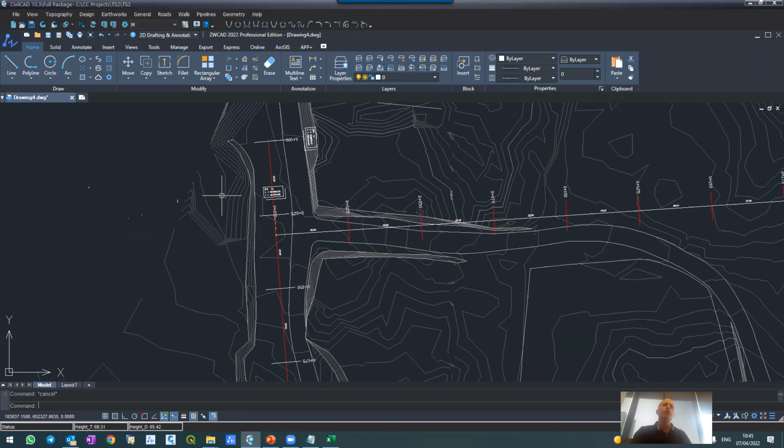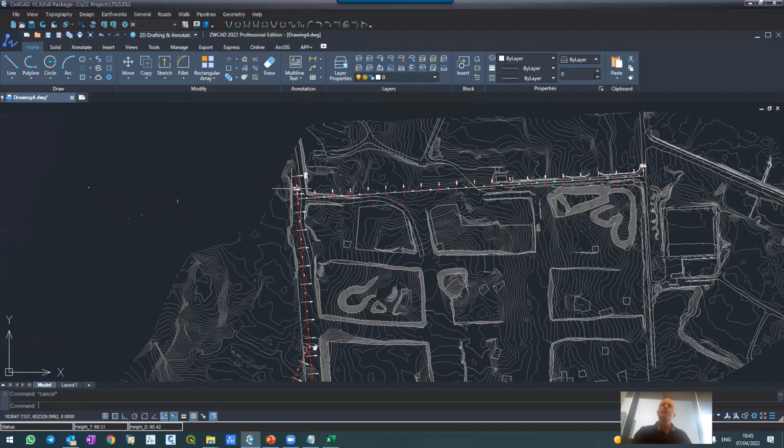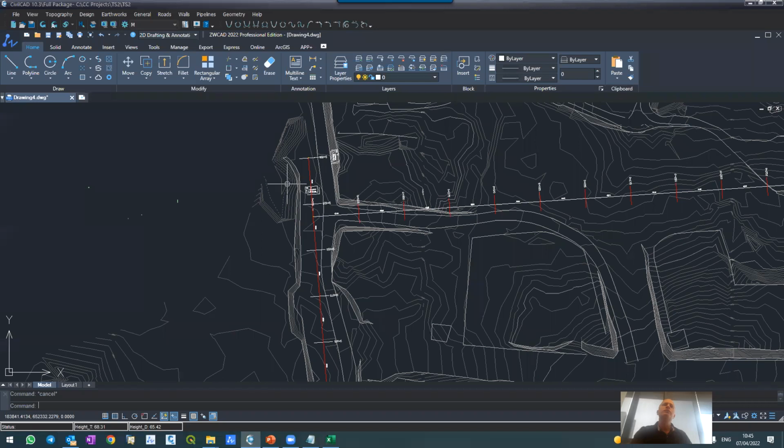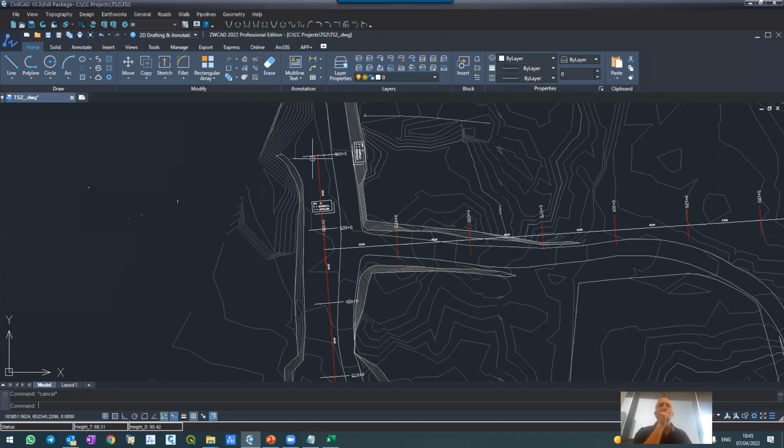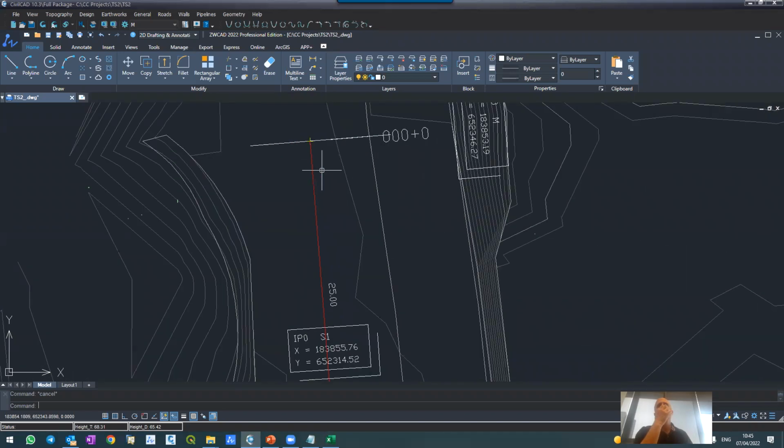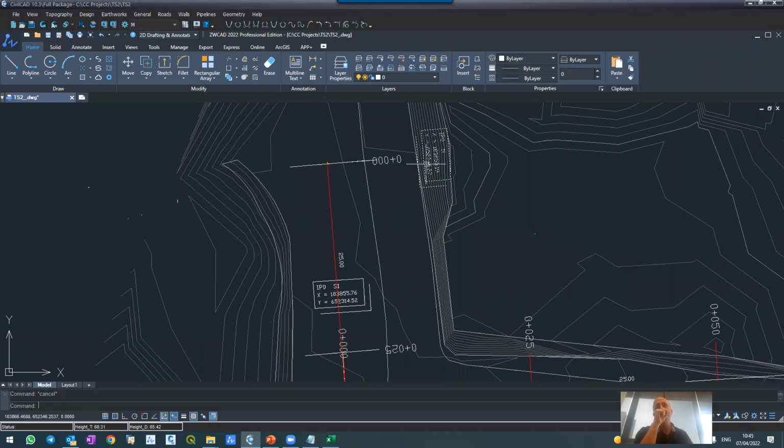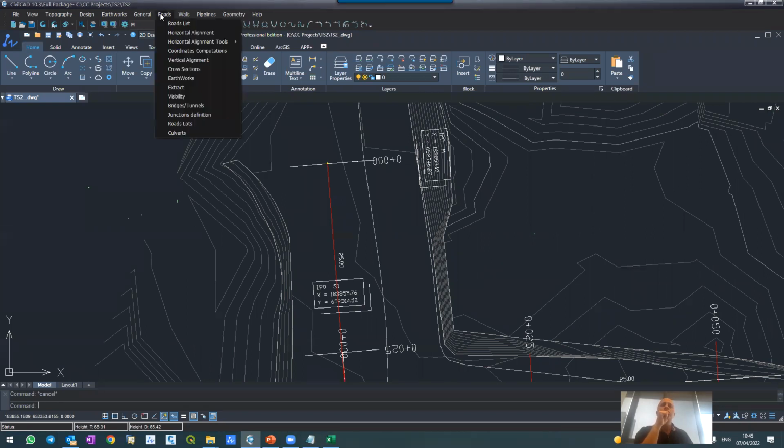Let me continue with the road. So this is the road that I'm doing here. Let me just save the project for the data. Now, I want to design this road, road M. I'm going to roads, vertical alignment. Up till now, I used the horizontal alignment. I'm going to the vertical alignment.